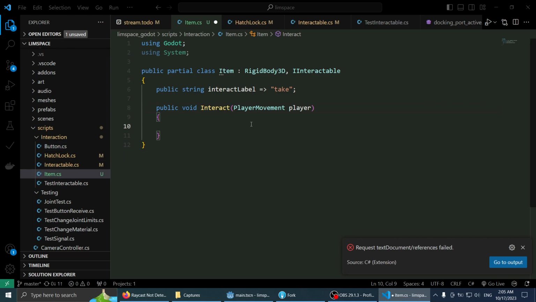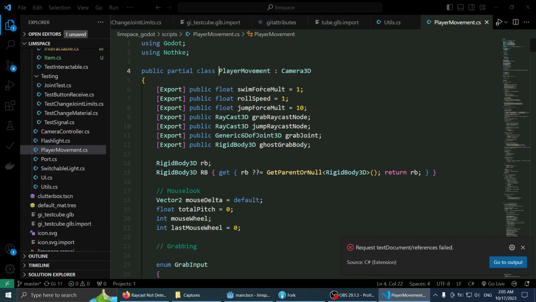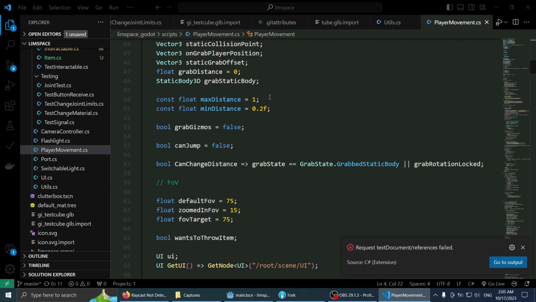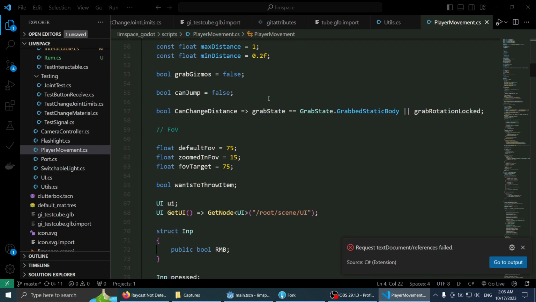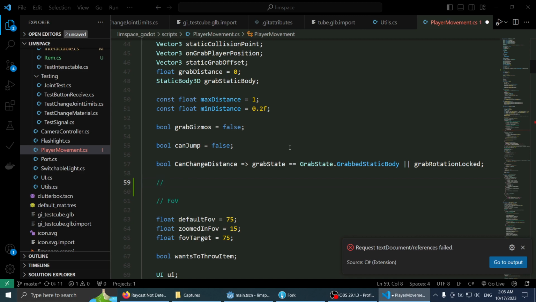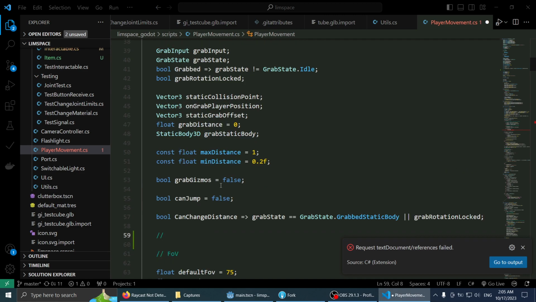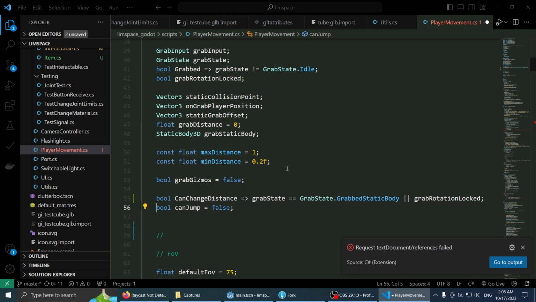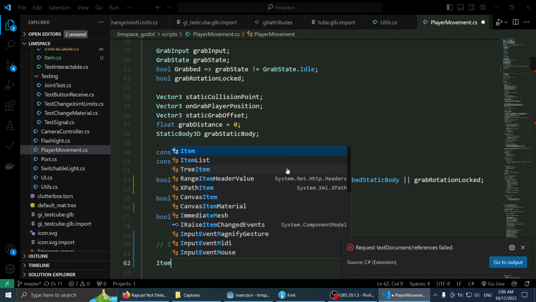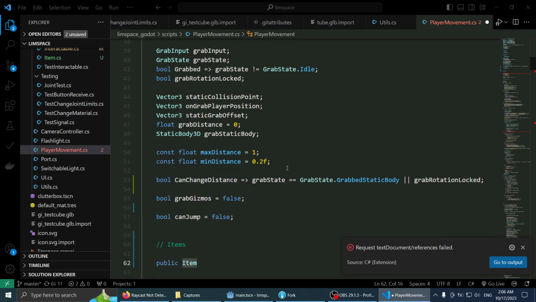And yeah, what I'm going to do is there's going to be a thing, grab inputs, grabbing state, can jump, fov, UI. Okay, let me put grab somewhere here. Grab gizmos. This is debugging, so let's put debugging lower. Okay, I'm gonna say items, and I'm gonna have an item, public item, which is item in hands. So there's gonna be one item you can carry.